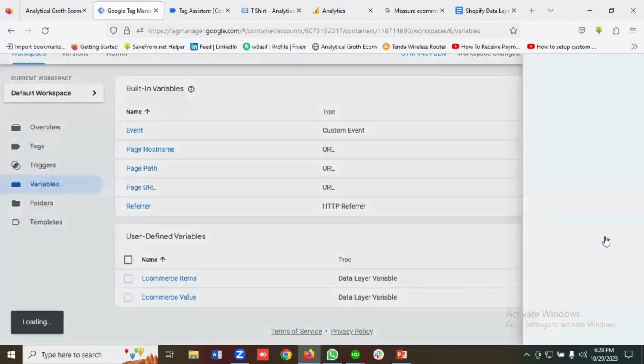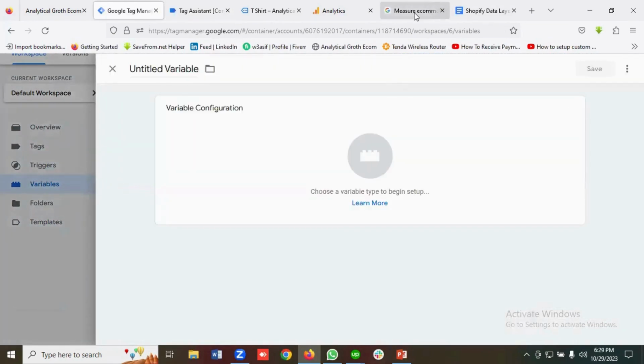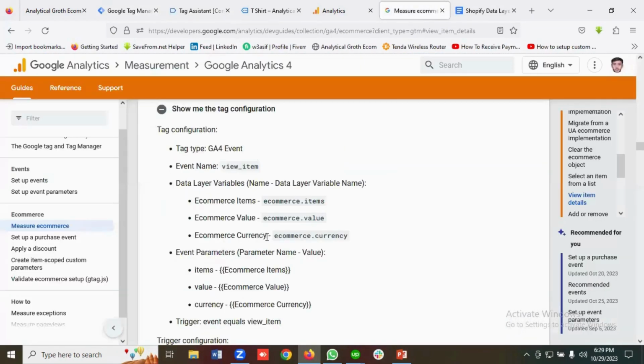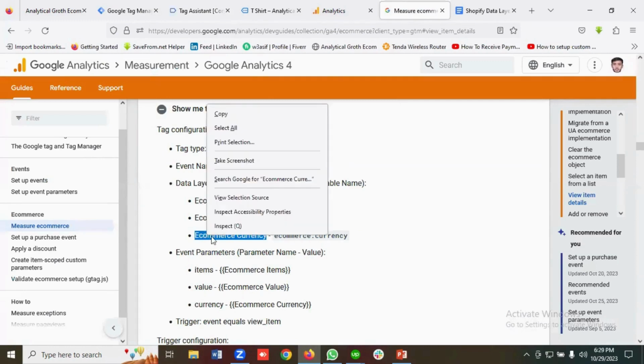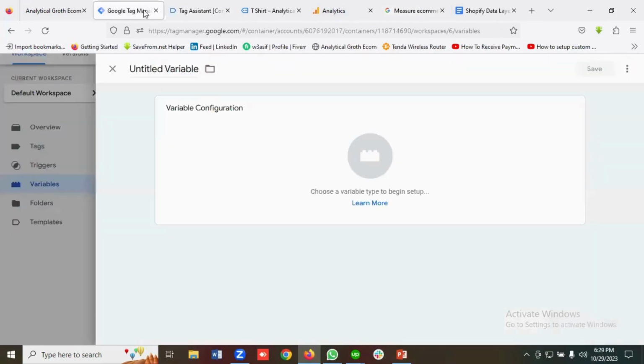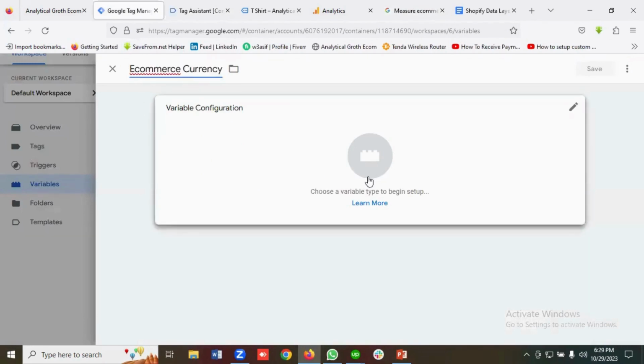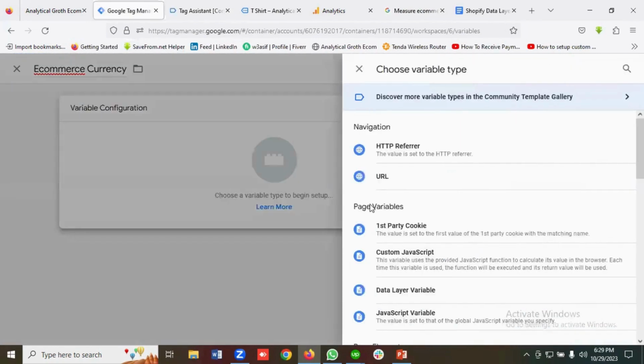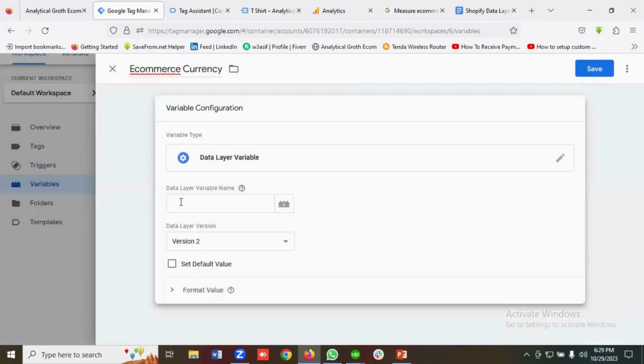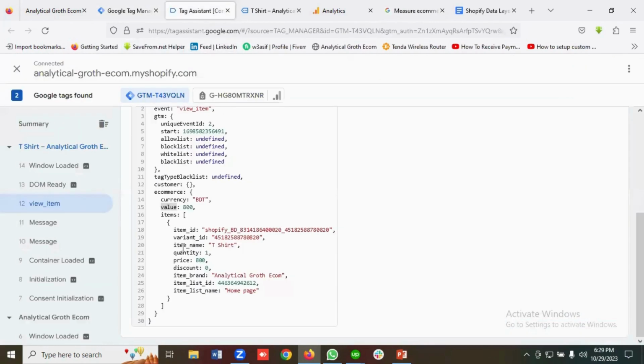Then I'll create another data layer variable, and this is most probably for e-commerce currency. So I'm going to copy e-commerce currency from here and name it as e-commerce currency. Again, I'm telling you, you can customize this option, but you cannot customize this portion actually. So you need to collect it from the tag assistant section.